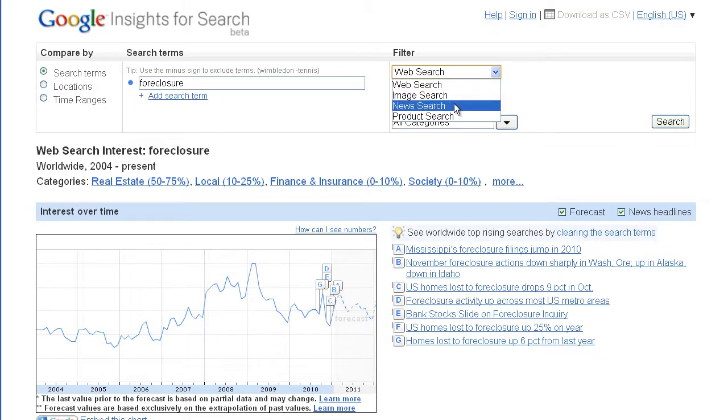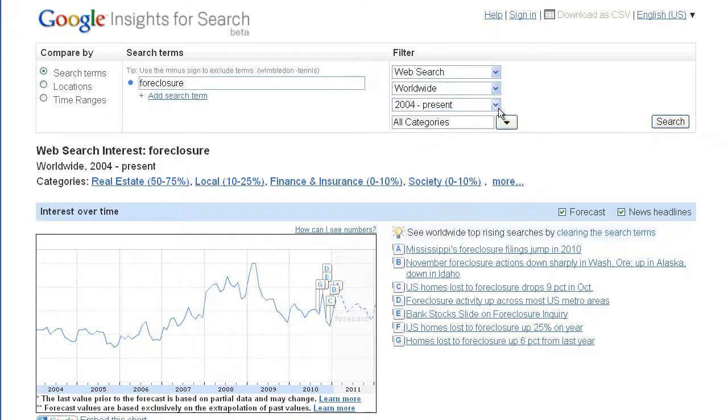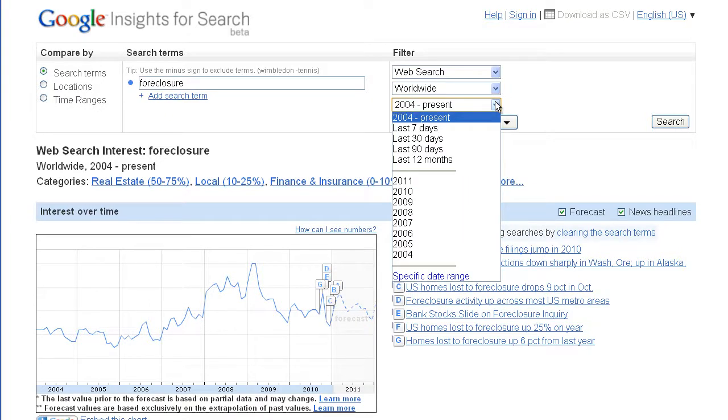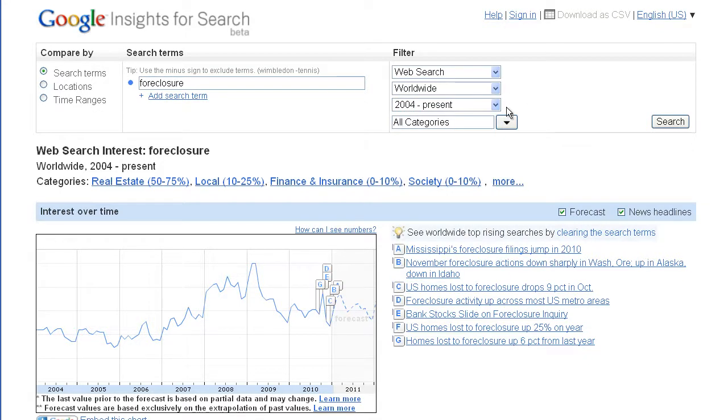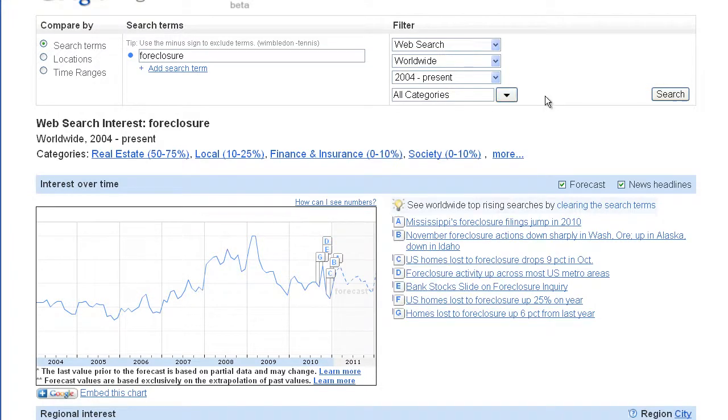Right now, the filters are set to web search. We could do image search, news search, or product search. Product search is kind of interesting if you were selling a particular product. Do I care about the world, or do I look at a specific country? And what's the date range here? I can say last 12 months, a specific year, last 7 days. I'm going to go for all time in this case, and then within categories, for now I'm going to leave the categories alone.